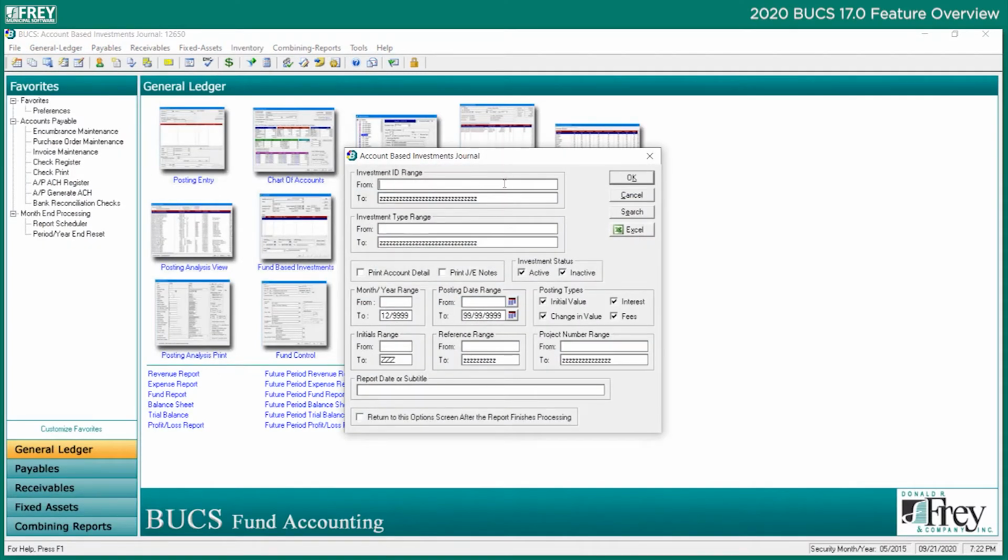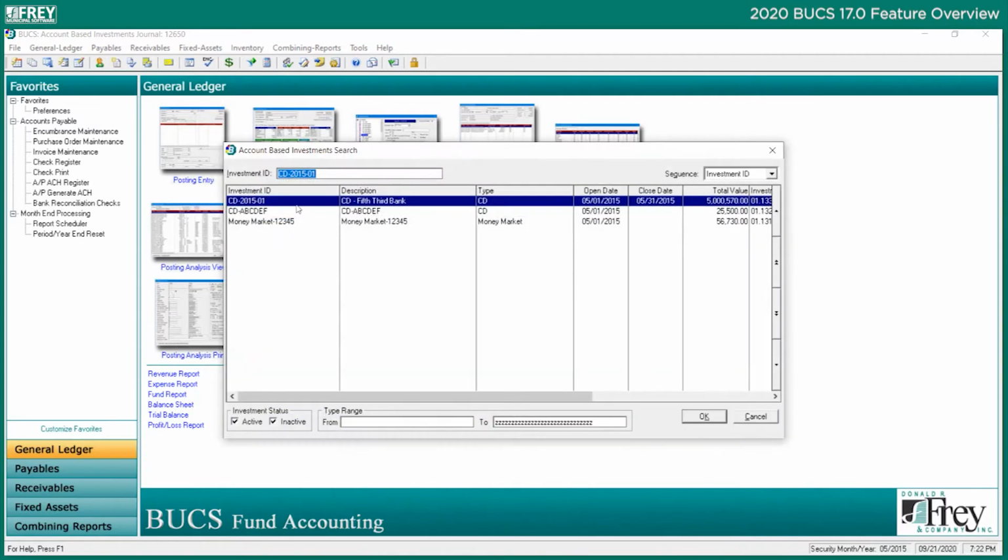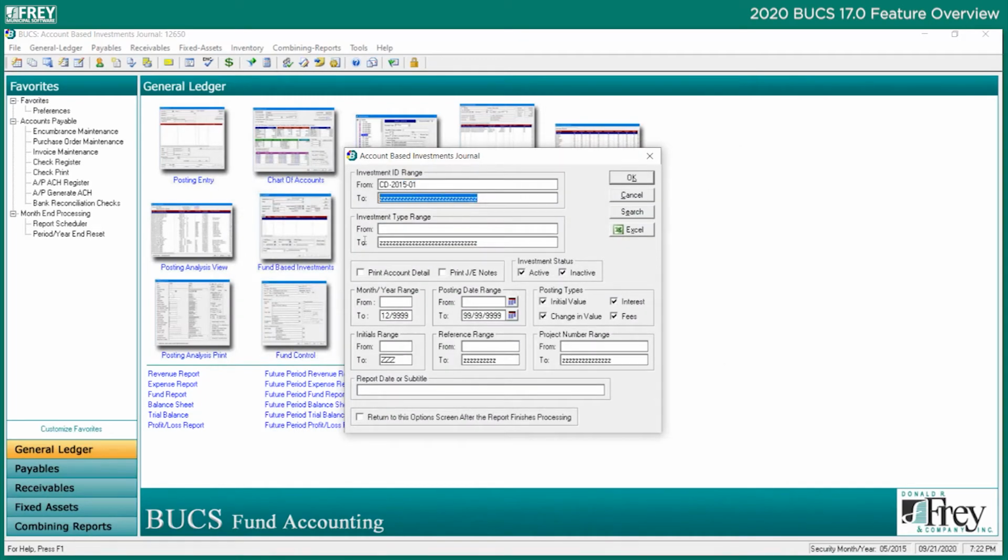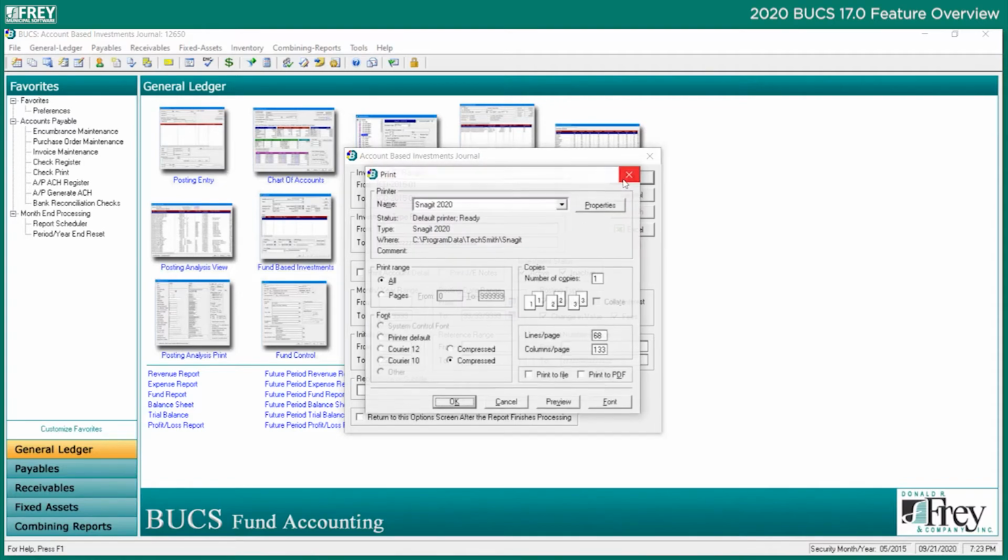Once you get to this, it's like your general ledger posting journal, very similar. So you're going to search here, bring up your CD that we've been working on, and if you want to put in any investment type ranges, you can. If you need to print the account detail or journal entry notes, you can. Got your status of active, inactive, the months and years, the posting date ranges, posting types, whatever you're interested in. We only did a few transactions, so I can print it all. So I'm going to hit OK, preview.